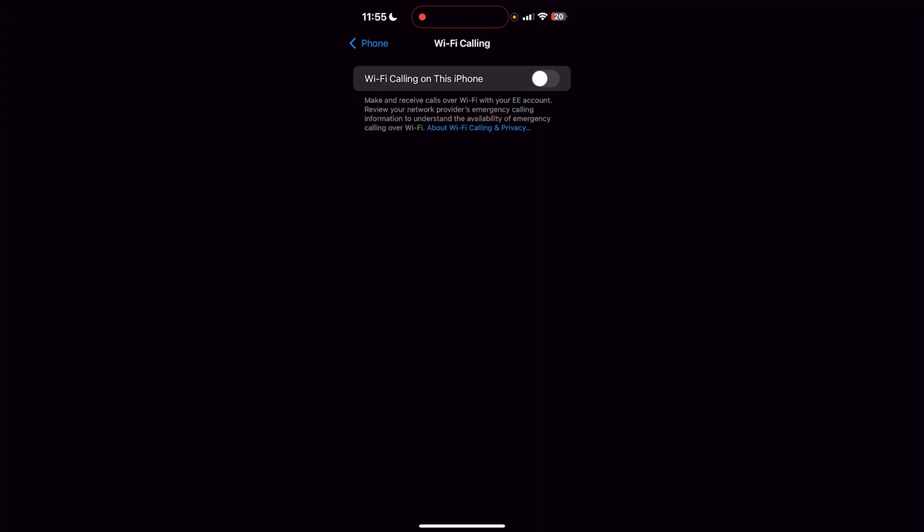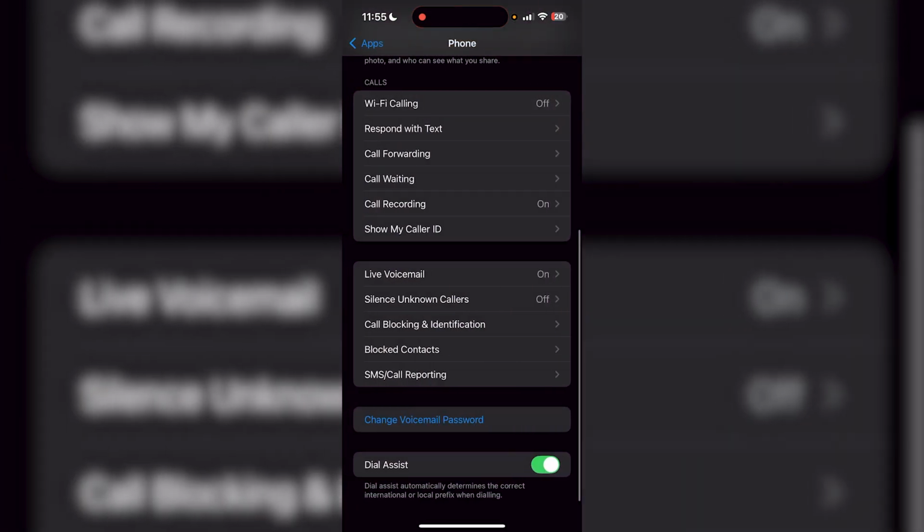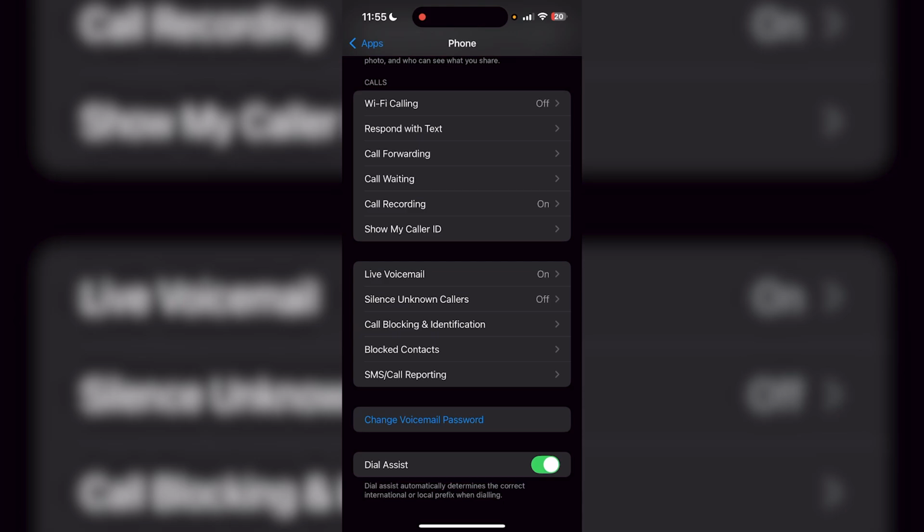From here, if you prefer Wi-Fi calling, you can also turn on Wi-Fi calling on this iPhone. It says make and receive phone calls over Wi-Fi with your EE account. Review your network provider's emergency calling information to understand the availability of emergency calling over Wi-Fi. So once you've done all those settings, you should be able to receive calls a lot better.